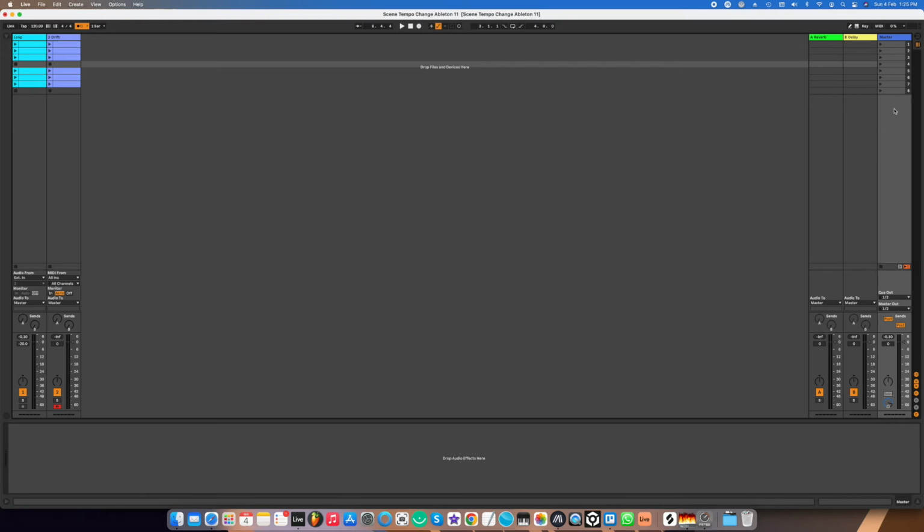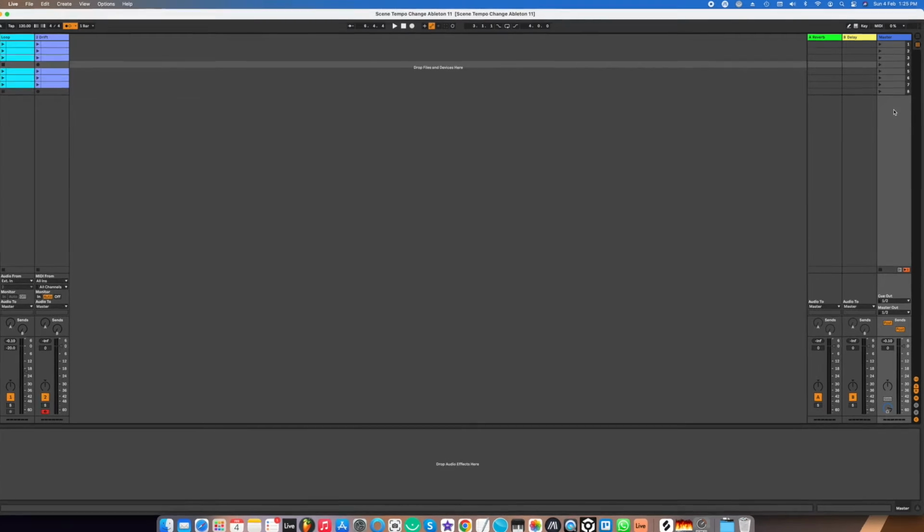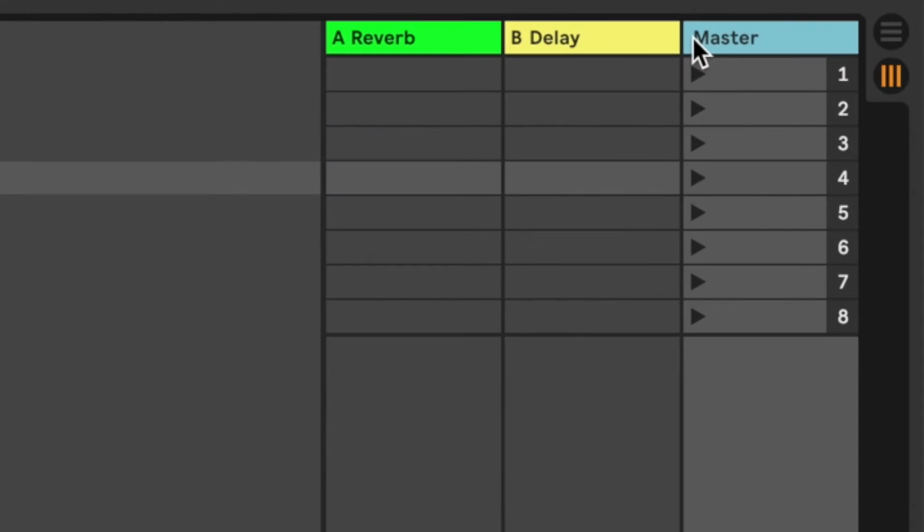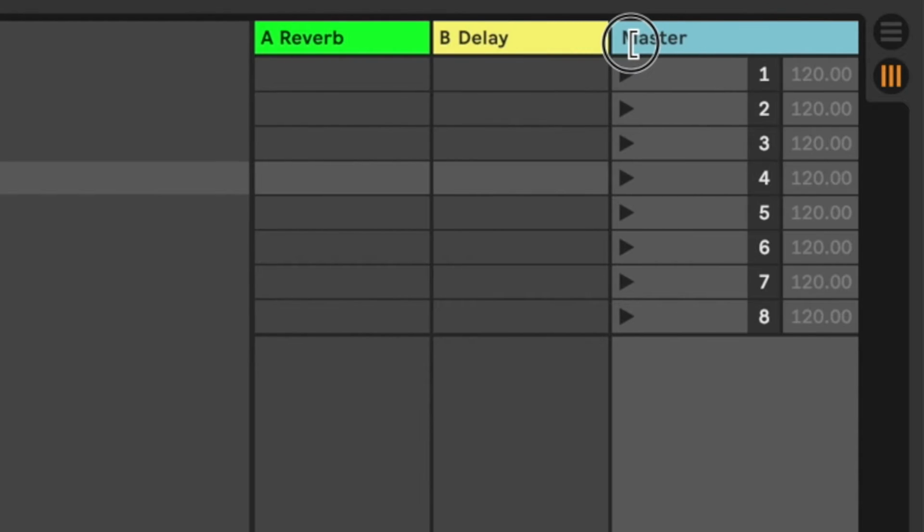There are two ways to change the tempo using the scene in Ableton Live 11. First one is very simple. Just take your mouse to the master. As soon as you take the mouse there, you'll see the small bracket which appears. Hold your mouse, just drag open, and you'll see these small boxes with tempo information in it. Right now they are all grayed out because you've not edited any tempo there.